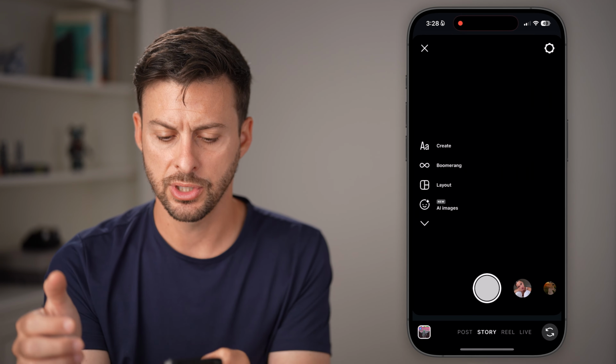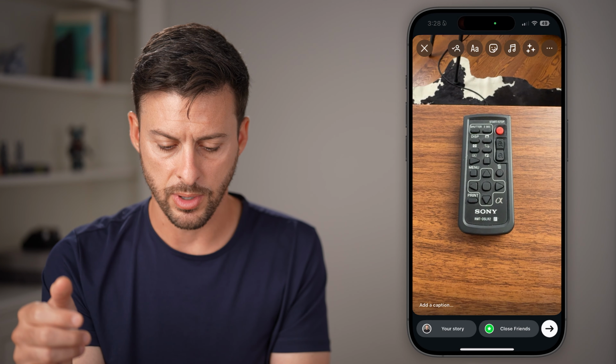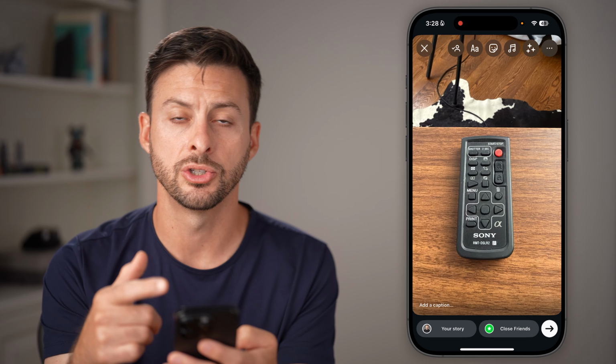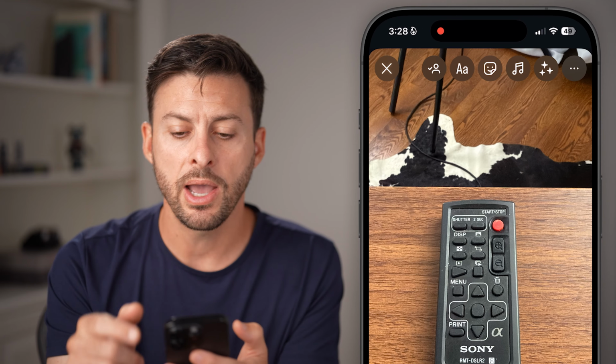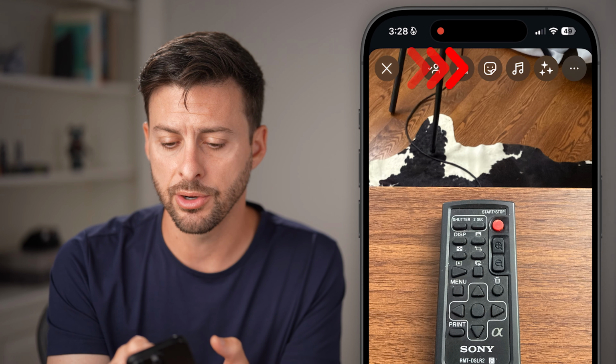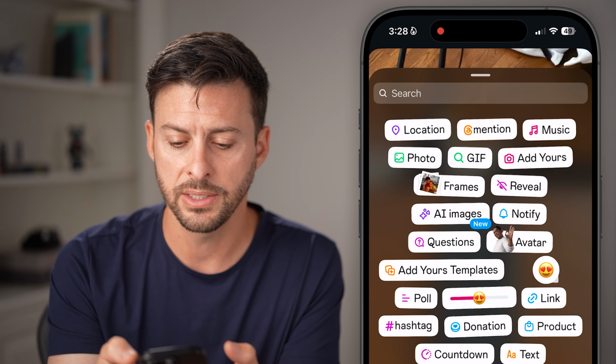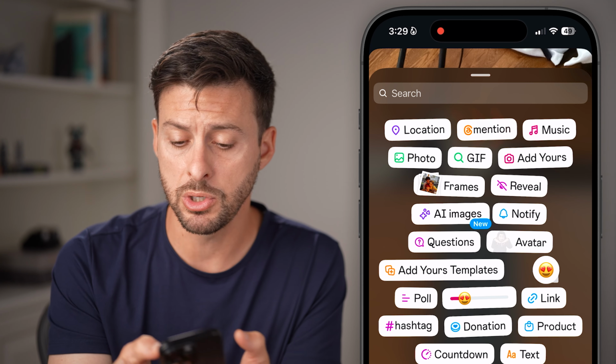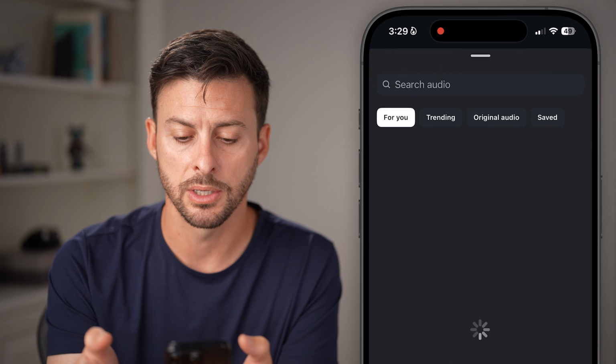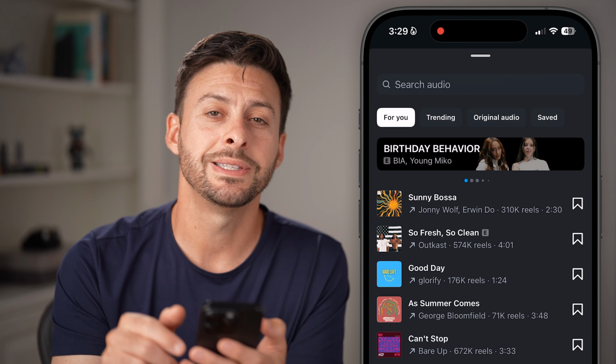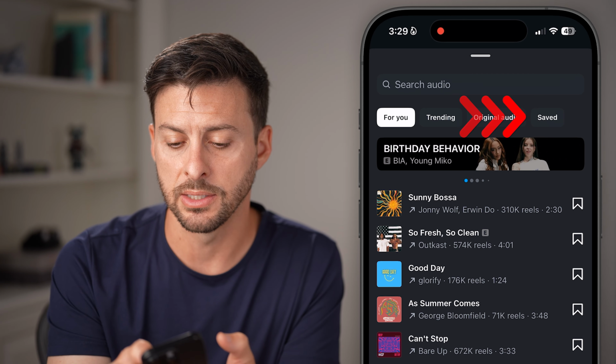And let's say I'm just going to use my camera to take a quick video or an image, whatever you want. Now, at the very top, we're going to tap on the sticker icon, the little smiley face. And then we're going to tap on music, the little sticker for music. From here, all you need to do is tap on the saved option at the top right.